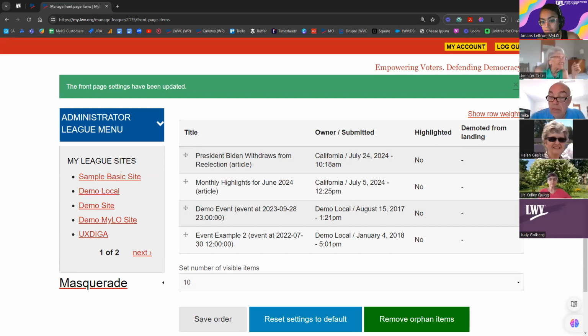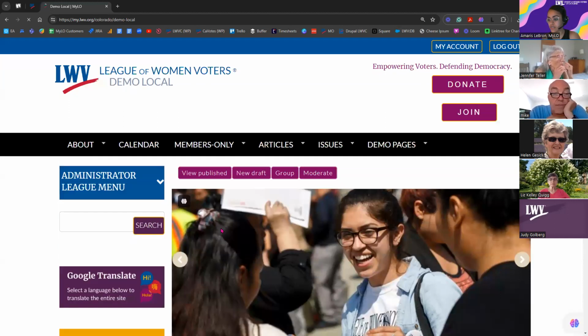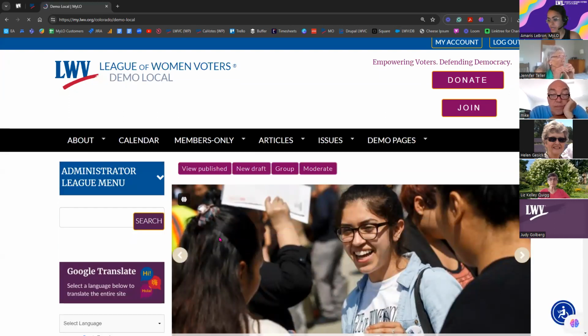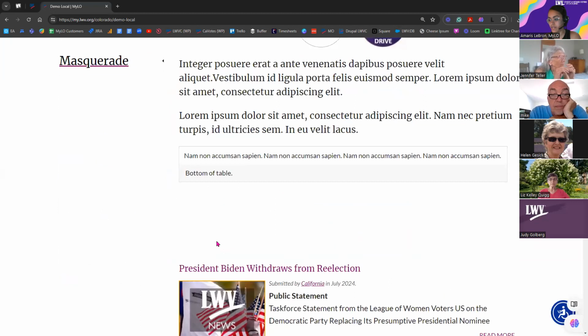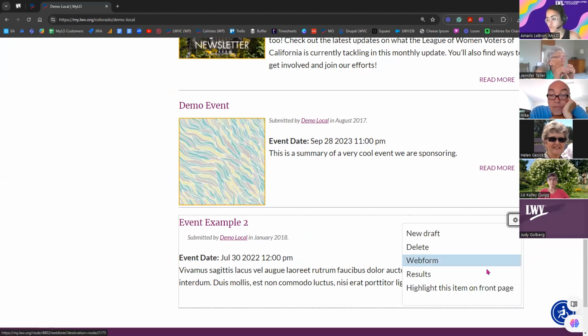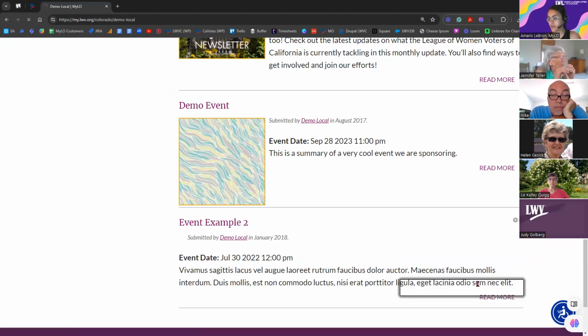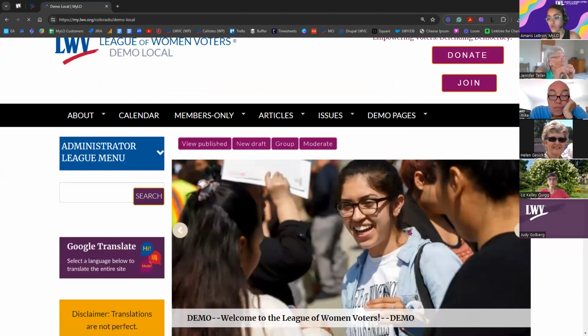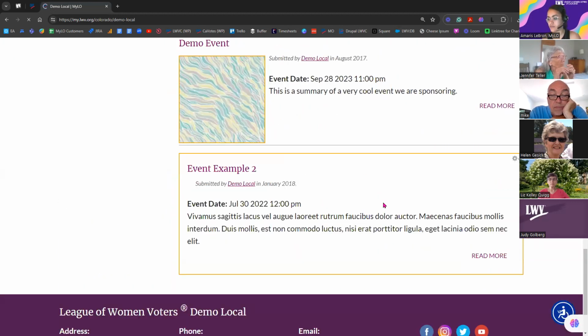So highlighting, is that where you get the box around? Yes. Yeah, and I probably should have shown what that looks like before we save a custom order. So I'm jumping back to my home page after I've saved my new order of front page items. When it comes to highlighting an item, like Jennifer said, it is going to give you that outline. So let's take a look.